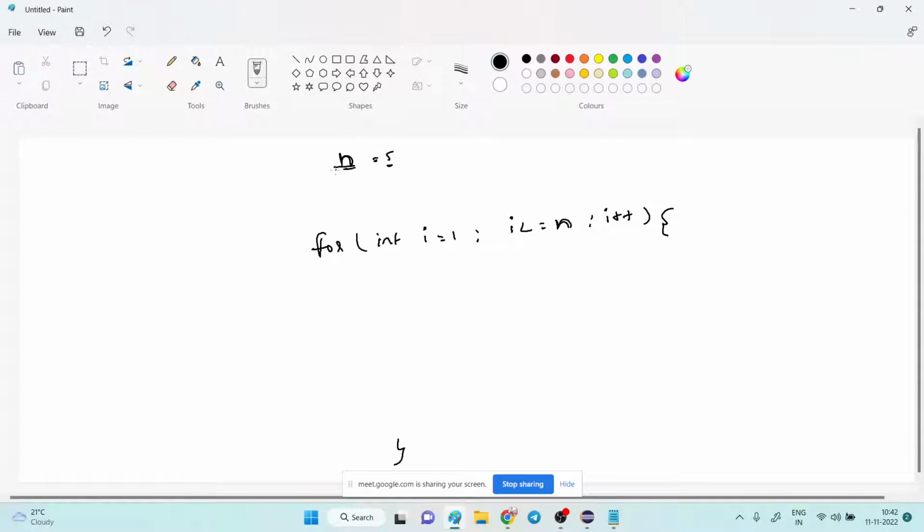Now see here, our maximum limit is n, not 5. It can be 10, it can change to 10 also, it can change to 20 also. So always take the variables, not the constant values. Now see here, I am writing println i value, I am printing here.